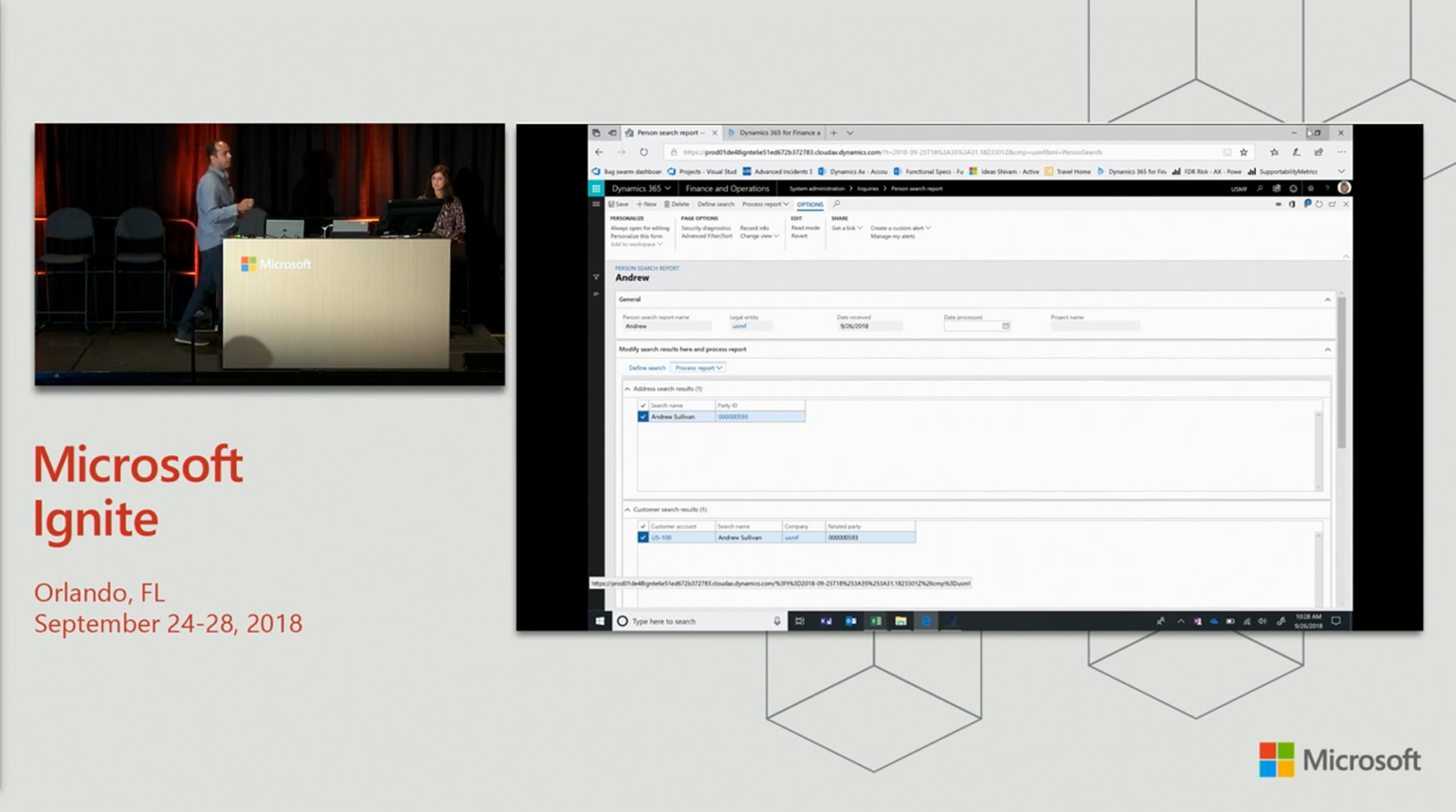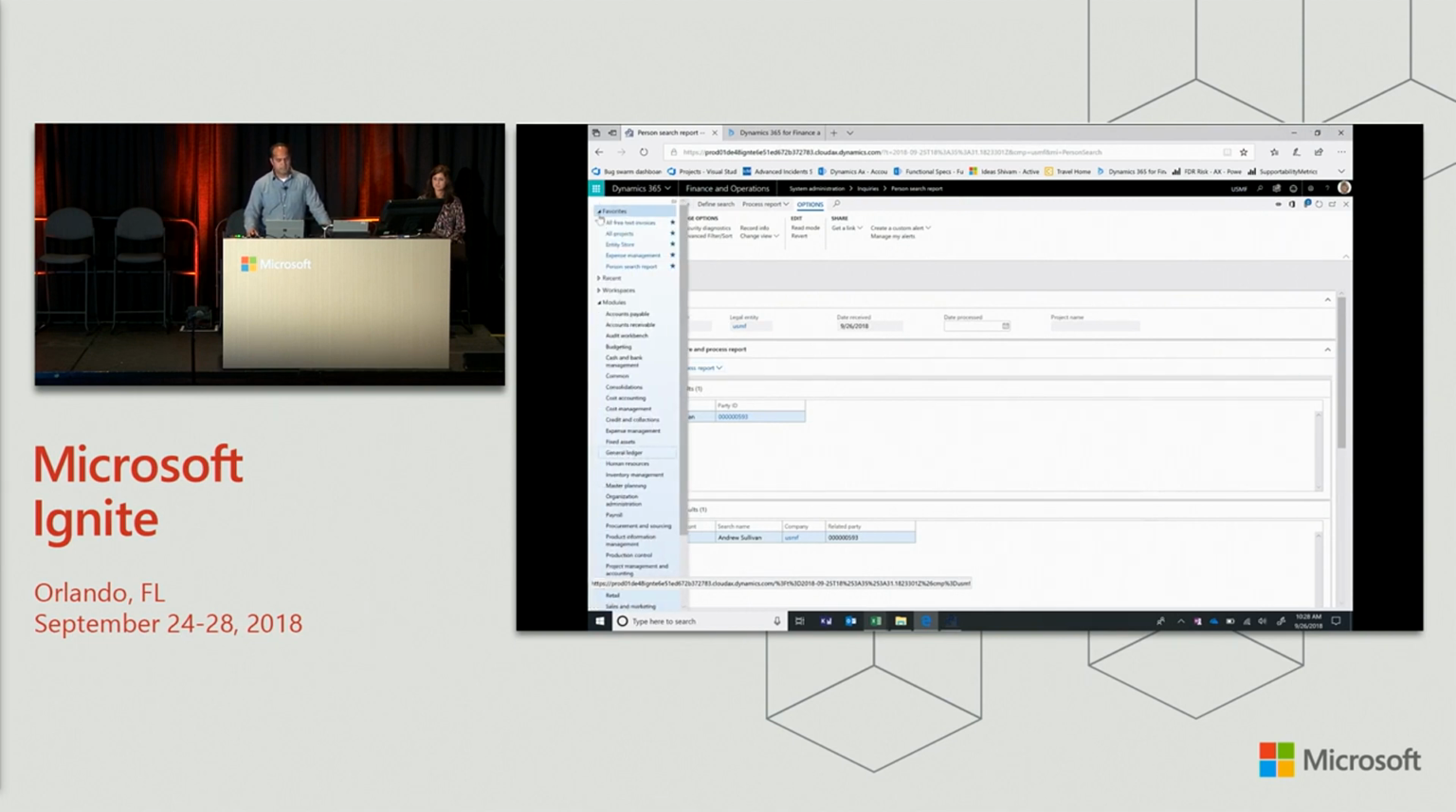Again, you might have extensions, you might have customizations, and you might want to evaluate that this report covers all your fields. And if it does not, there's a way to extend it and add your own fields and entities to this report. So that's the GDPR person search report.